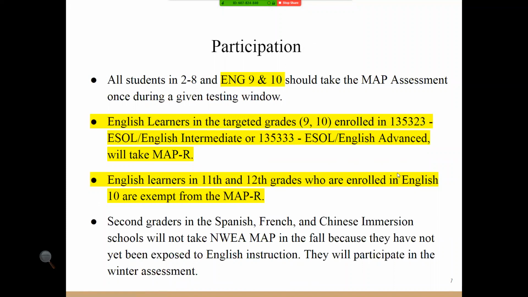All right, participation. Again, English 9th, 10th grade teachers, your students will be tested. That is all 9th and 10th grade students. English learners, those students who are enrolled in 9th and 10th, the ESOL Intermediate and ESOL Advanced. Once again, those students who are enrolled in 9th or 10th grade classes, which those students are intermediate and advanced, okay? So English learners and 11th and 12th graders who are enrolled in English 10, you are exempt. Once again, those students who are 11th to 12th graders in those same classes, you are exempt. And also newcomers are also exempt. They should not be testing as well.